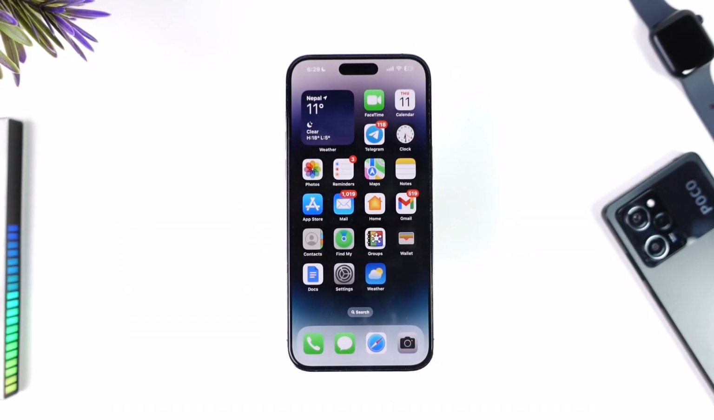In this video, I will guide you on how you can update your iOS to the latest version on iPhone. So make sure to watch the video till the end.